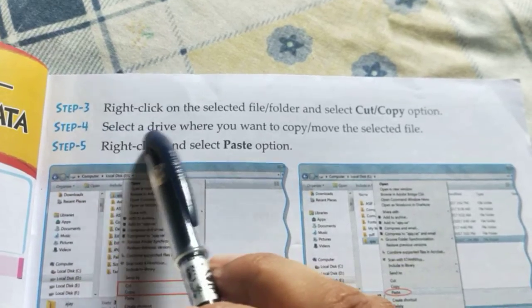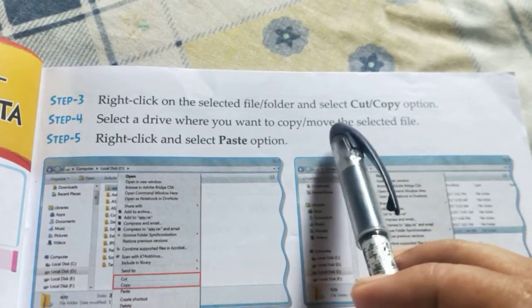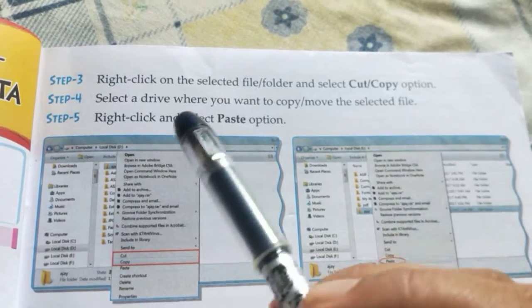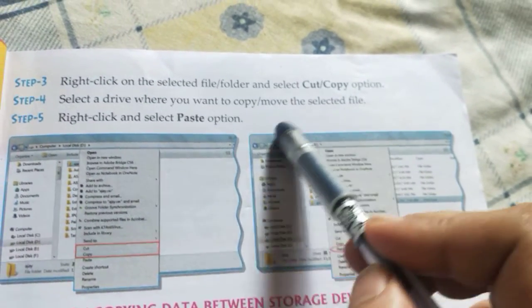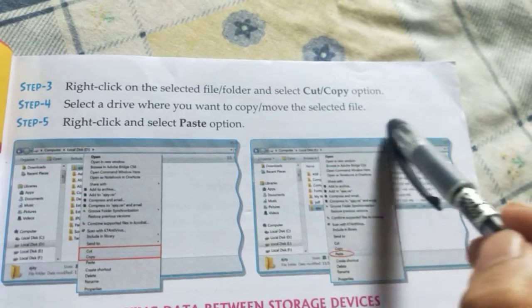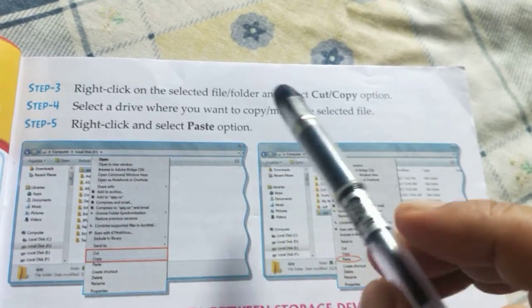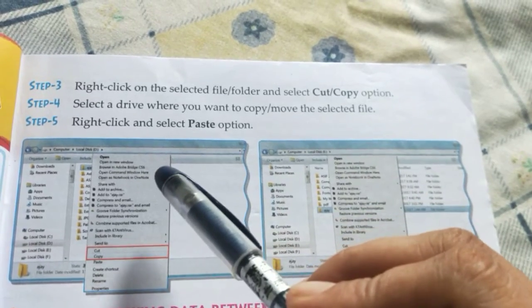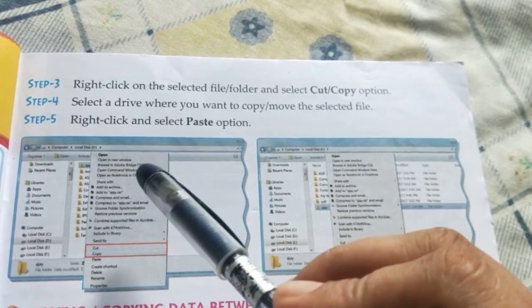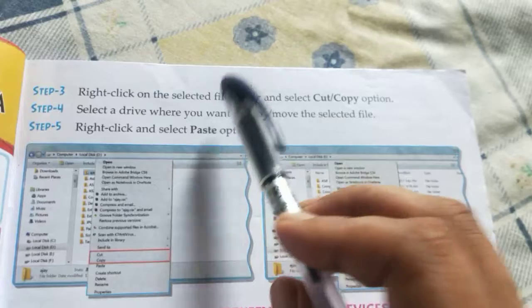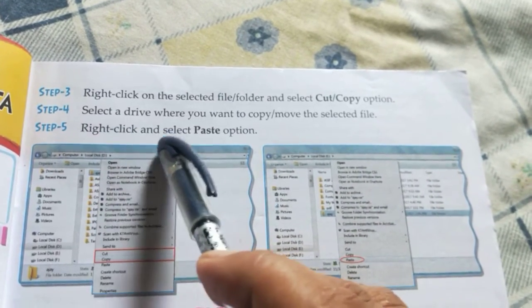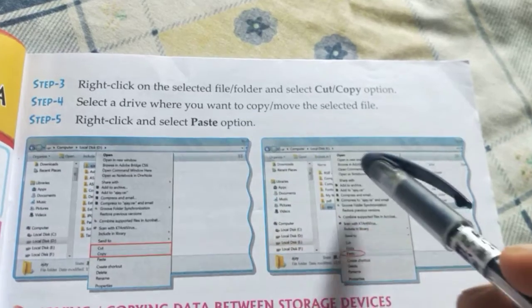Now step number 4. Select a drive where you want to copy or move the selected file. So in step number 4, you will be selecting a drive or a folder where you want to copy or move the file which you had selected in step number 3. Now step number 5, right click and select paste option.